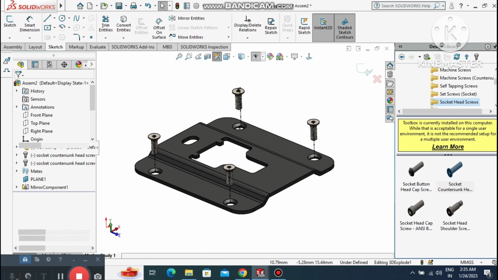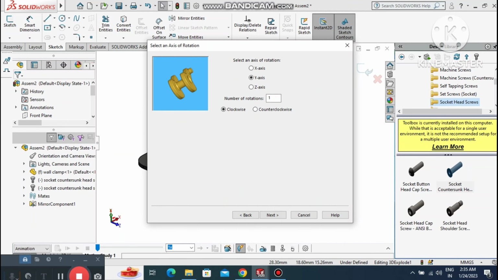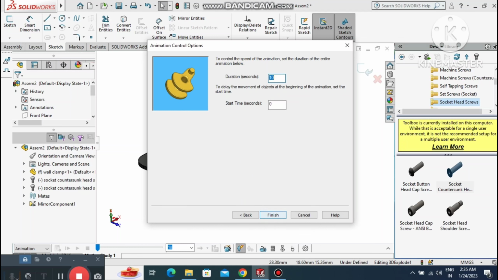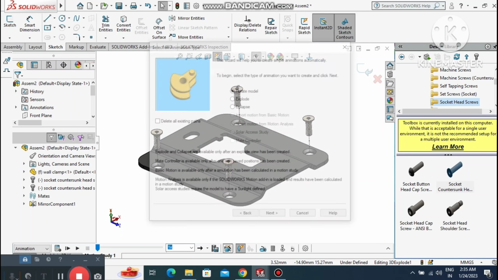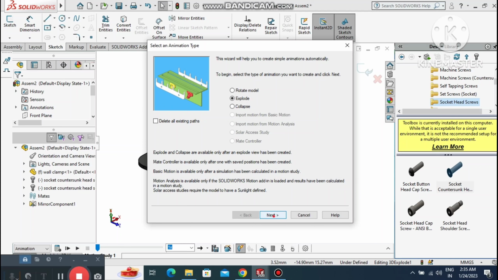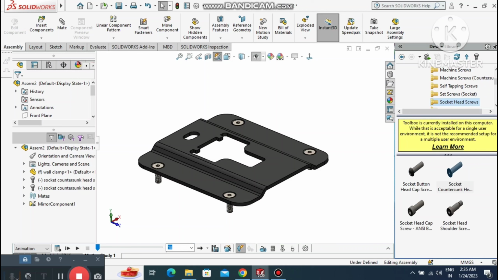So look how we did it, and here we make the animation. Go to the animation, select rotate, and we keep 0 to 10 seconds. Okay, now again go to the animation wizard. Now here we select explode, and we make the start time 10, and here we make the duration 10 seconds. So the explode will take 10 seconds.